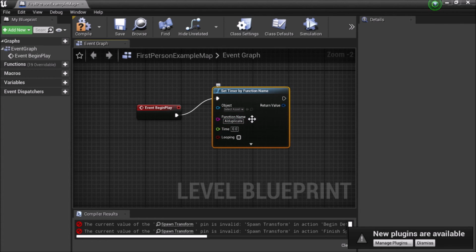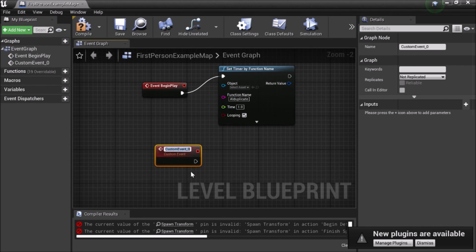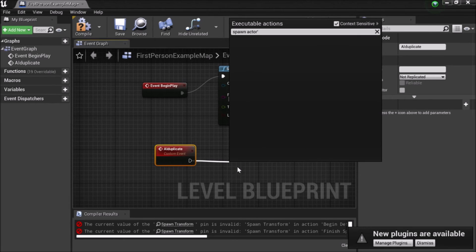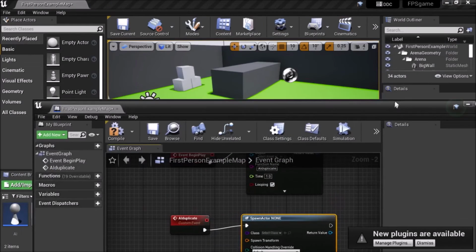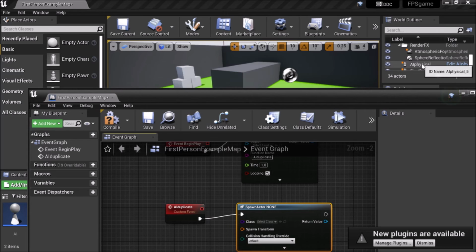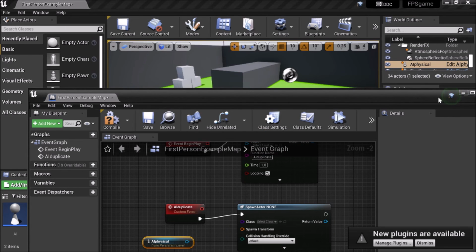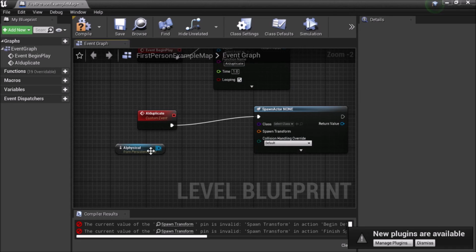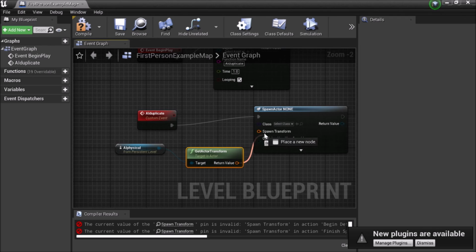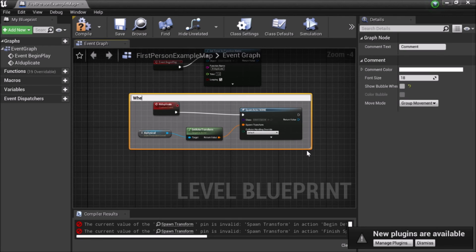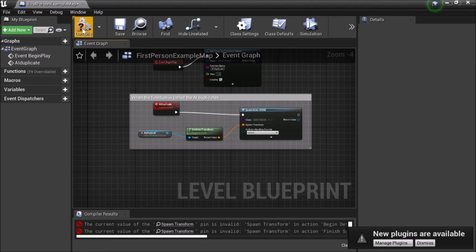Type in the function name and set the time and check the looping box. After we have written that code on the bottom, right click and type in add custom event and then drag the add custom event node and type in spawn actor from class. Now drag in the actor from the scene and place it at the blueprint, drag it out, type get actor transform and link that node to the spawn. So basically what this code does is that when the function is called, the enemy AI spawns the actor of another enemy AI. Hit compile.